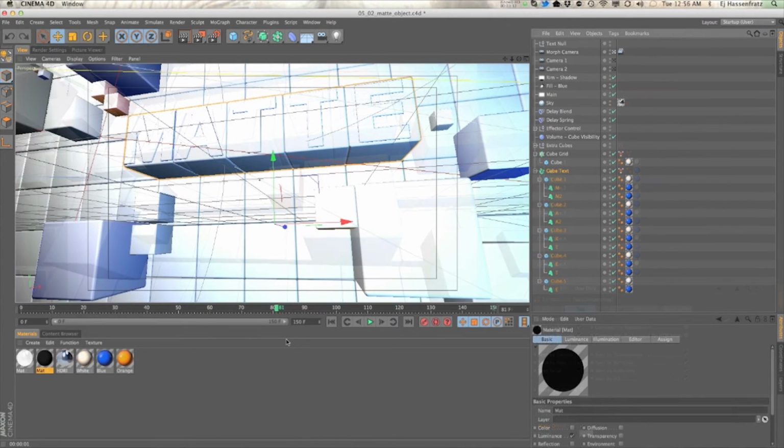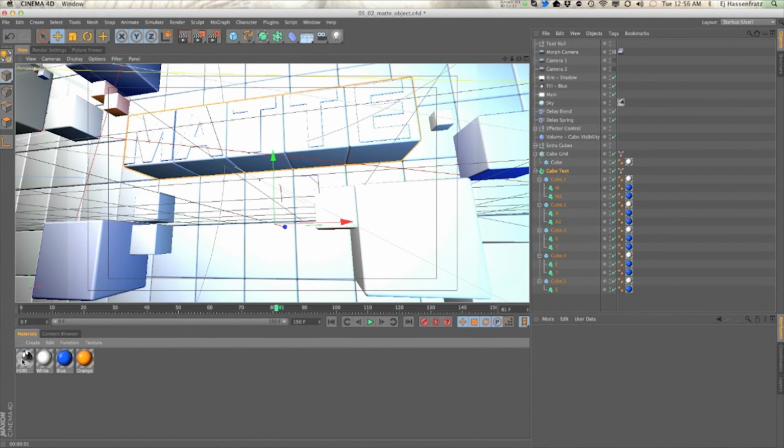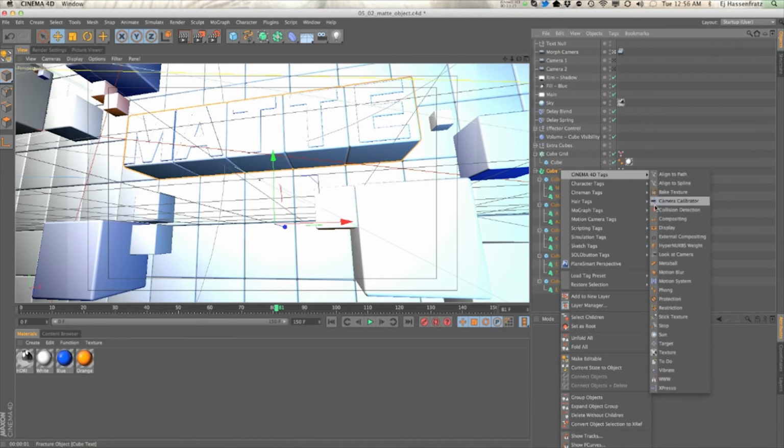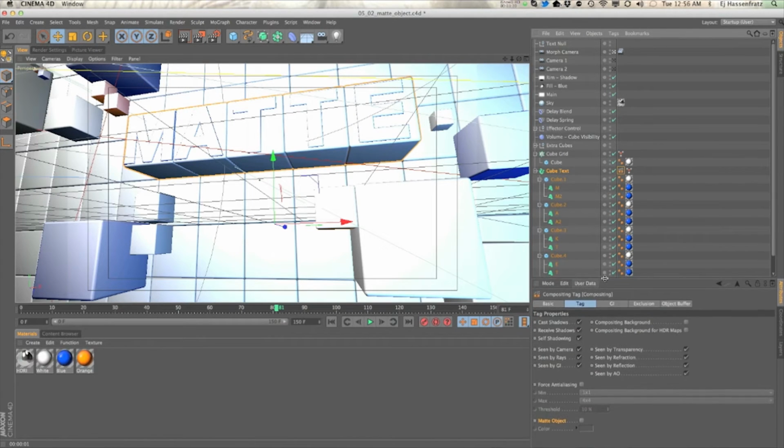So I'm going to show you a second and better way to go about this, and that is by using the matte object option. And if you go into the compositing tag and you scroll all the way to the bottom, you see this little guy down here, which I'm sure many of us have never even noticed was there.